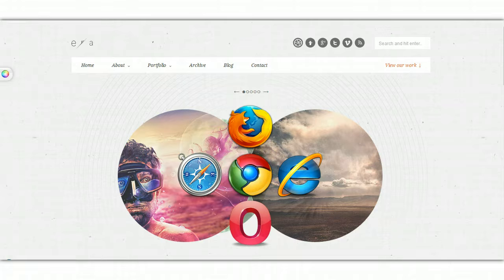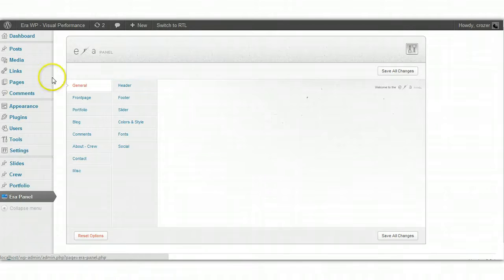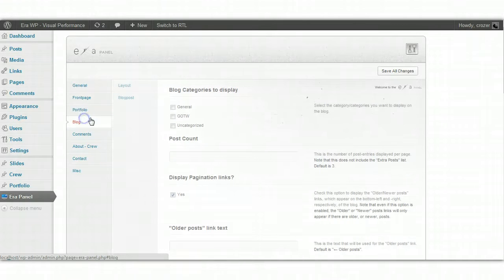If something doesn't work, please refer to this video so you do not get confused, or so you just understand how version 3 works. So if we take a look at the actual dashboard, you can see the Era panel is the same. You will recognize it if you already purchased Era. Now some things that have been changed, for example, are within the blog tab.